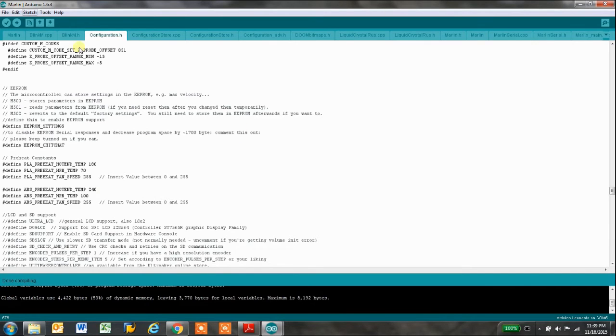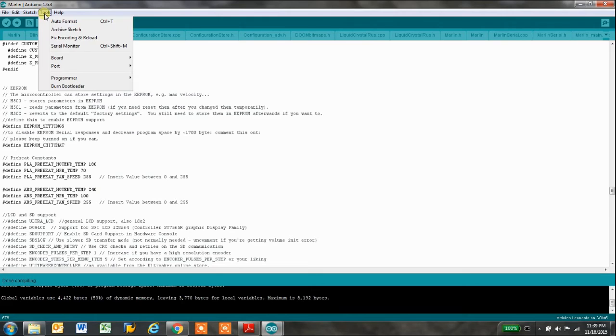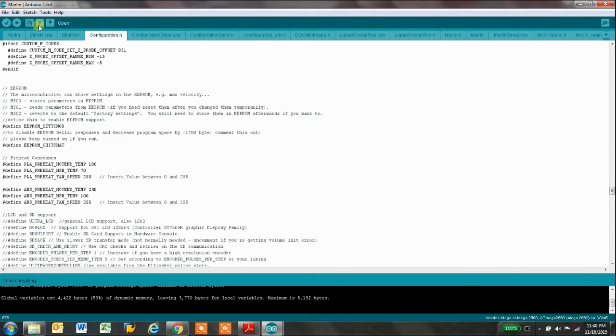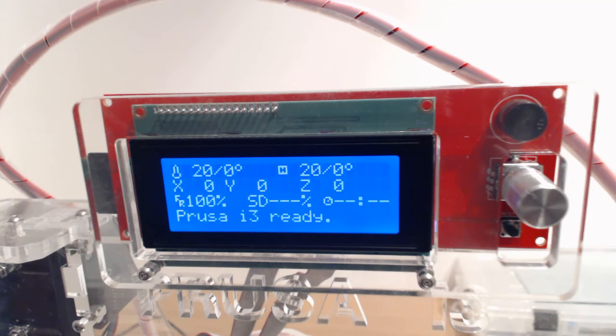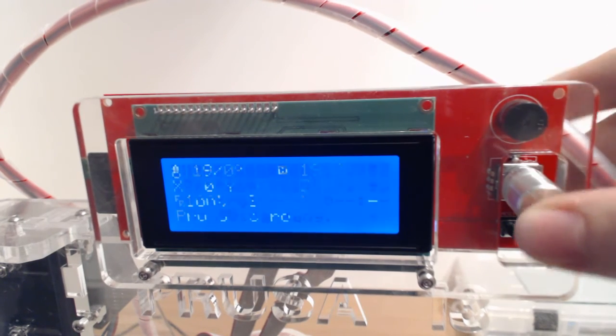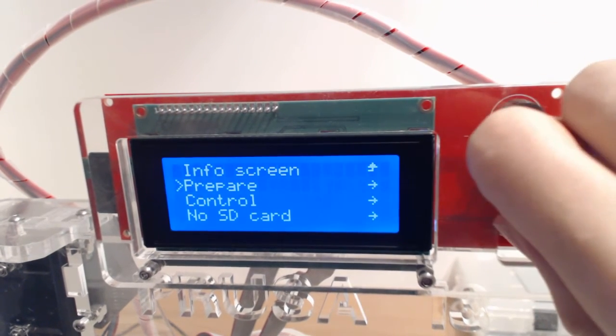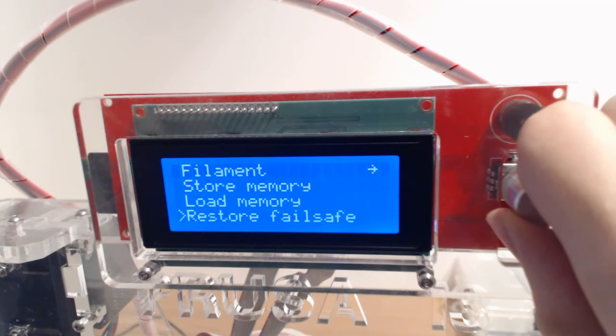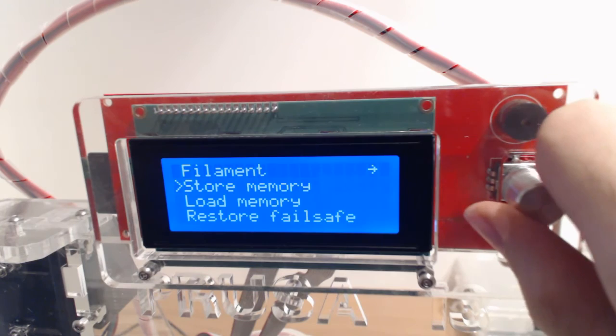For uploading this file, we must first go to Tools, Board, and select Arduino Mega or Mega 2560. Now we can upload the code. After we have uploaded, let's see if it works. As you can see, now we have the store memory option.